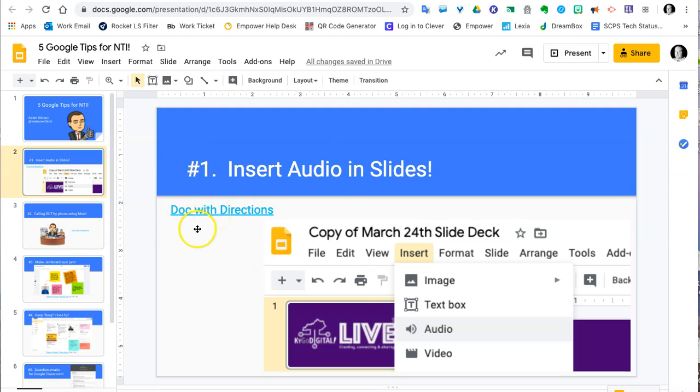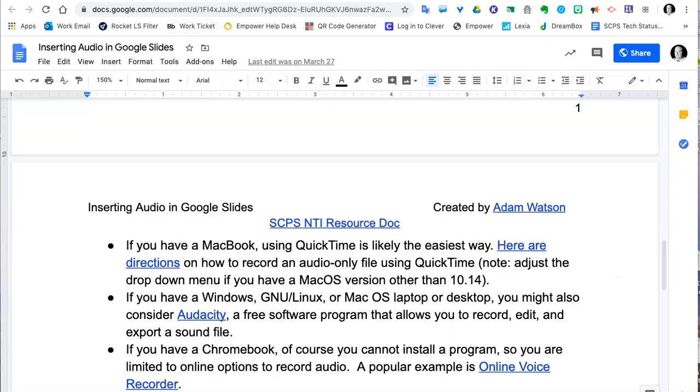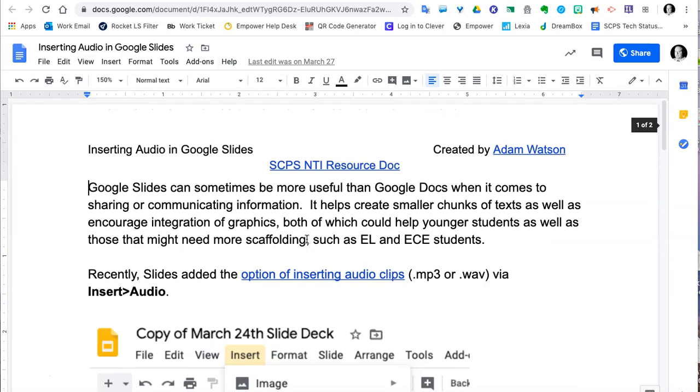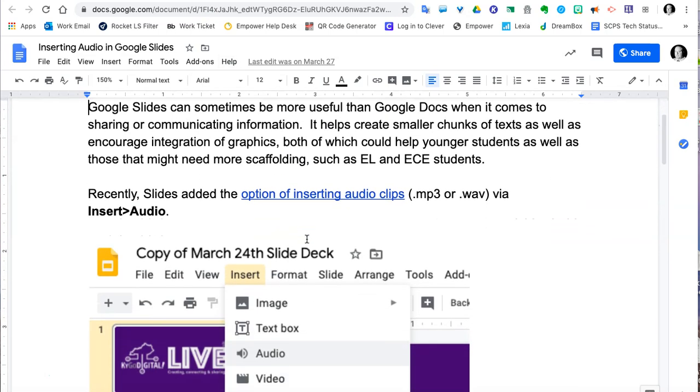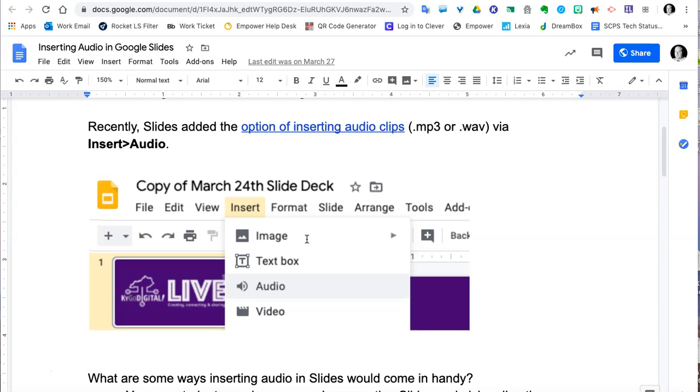And I should add here that the Google Slide link is going to be provided in the description for this video, so you can access the slide and be one click away from these different documents. Here's the thing with the audio in Google Slides. It assumes that it is a WAV or MP3 file, and it is a file that you've already created.